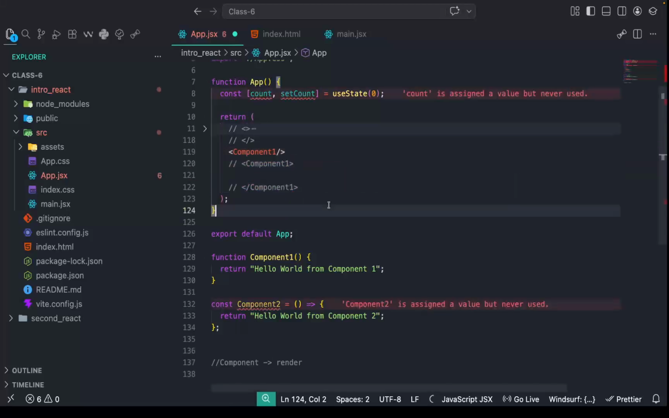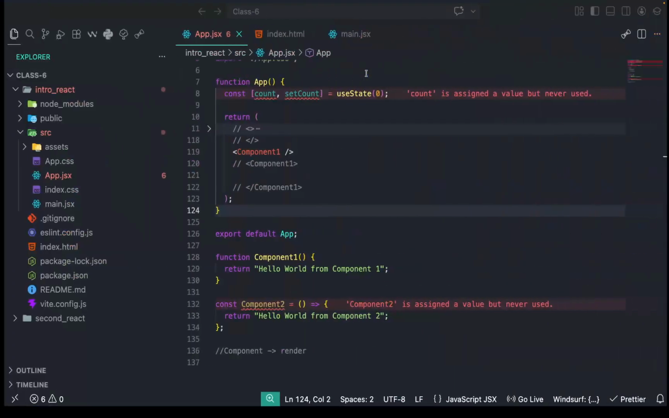But I'm going to comment one of them out and now save the code. Go back to the screen. Can you see? We now have the text coming out on the screen. So what is a component?